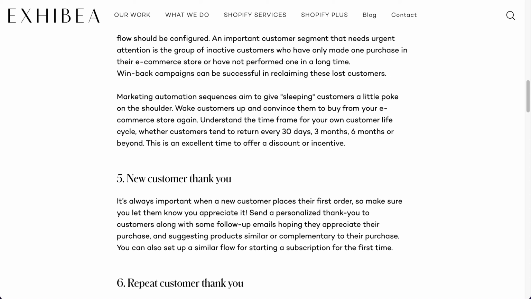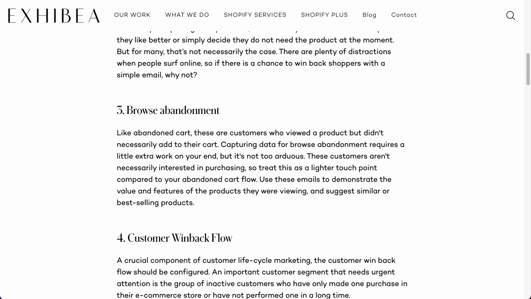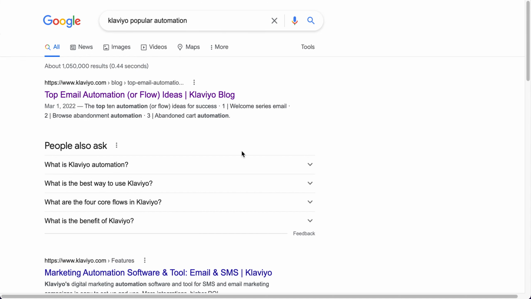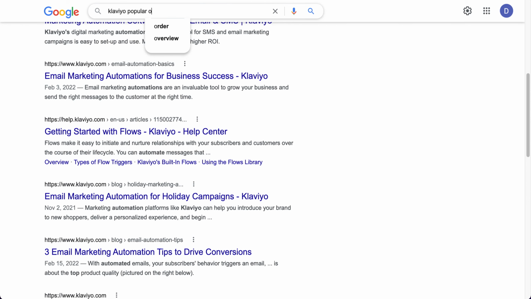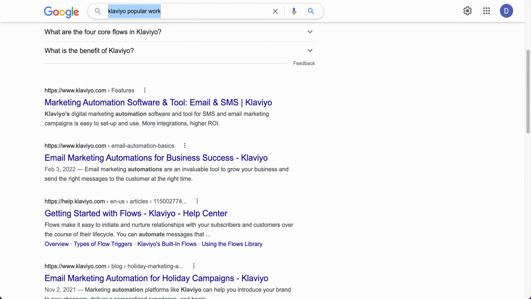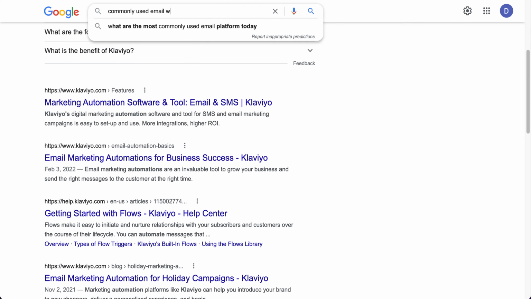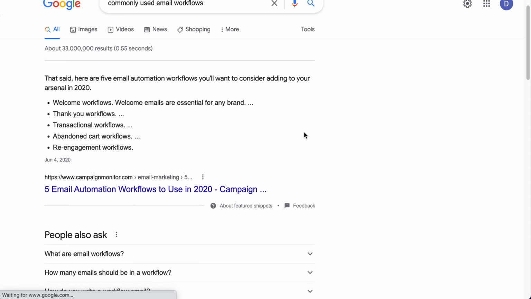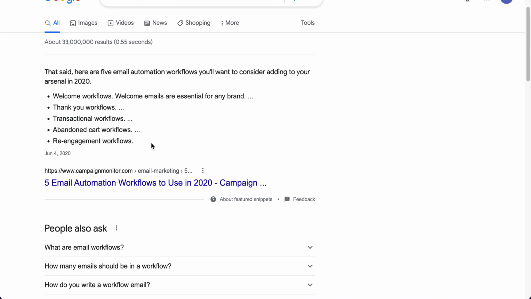But point being, when you're ready to set up your email automations or workflows, some companies call it automations, some companies call it workflows. Let me try automate. Yeah, automations. Okay, I think they call it workflows. Commonly used email workflows. Okay, so this is another one that's really good.